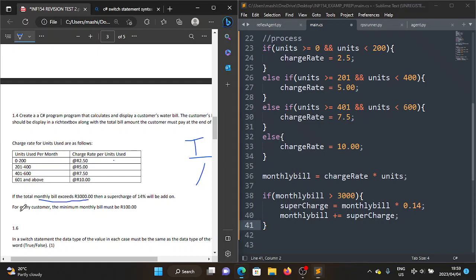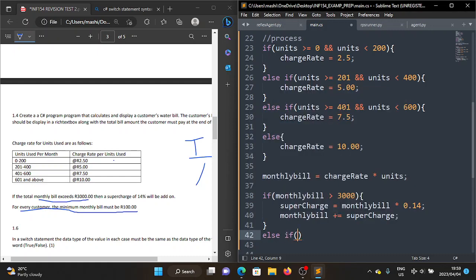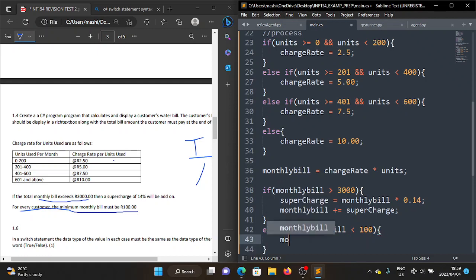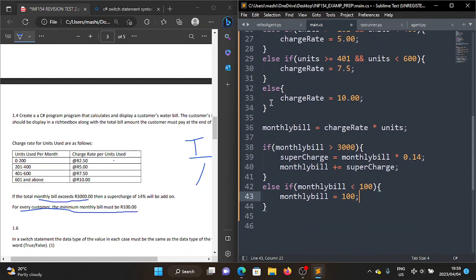But for every customer, the minimum monthly bill must be 100. So this means else if, I have to check if monthly bill is less than 100. Then if it's less than 100, I'm just going to keep the monthly bill at 100. So this is how you were supposed to do this.